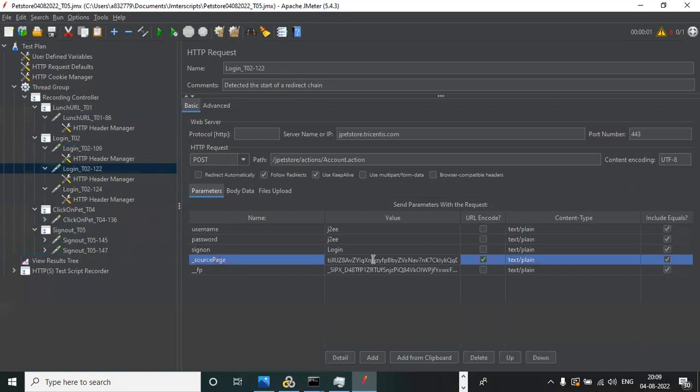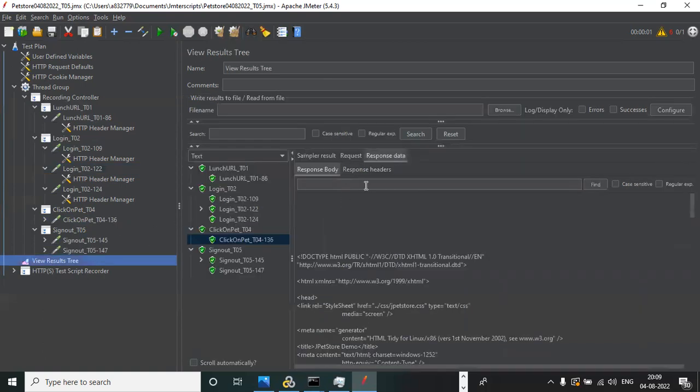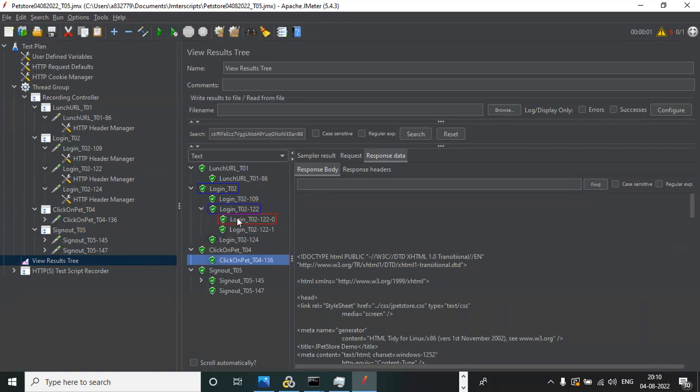Now you can do the correlation for the source page. Same way, you can copy this, and since you already executed, you can go to the view results tree where a search window will be there. This is the search window. You can copy and paste it and click on search. It will display some blue color, which means you need to write the function above this. Since it is showing for the login, you need to write the function for the launch page.